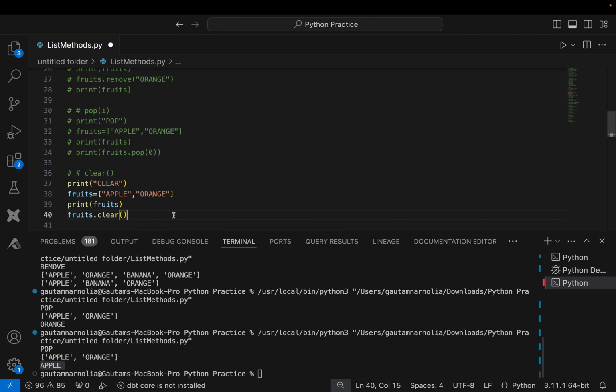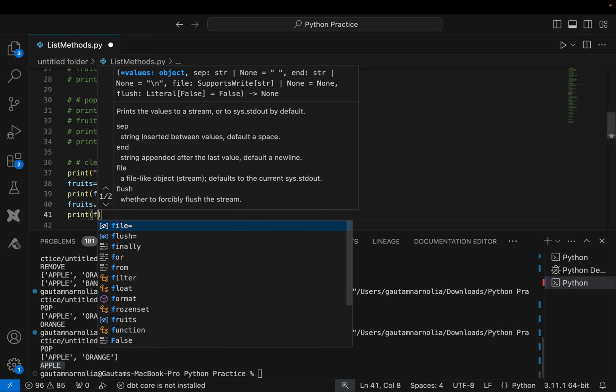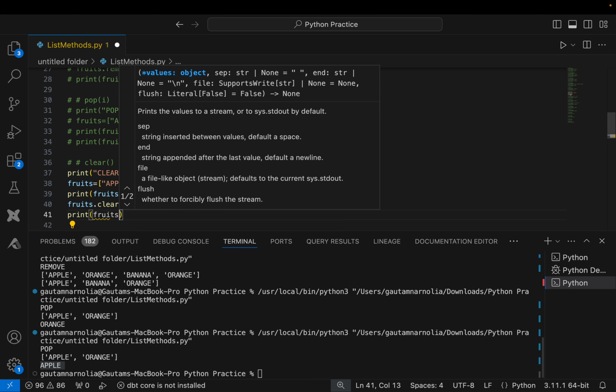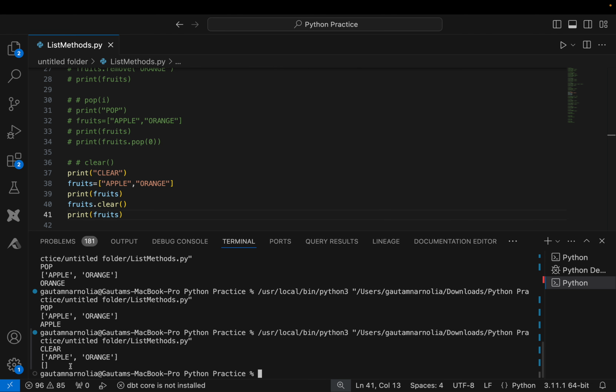If we use clear, now if we print fruits again, you see we don't have any element after using clear.